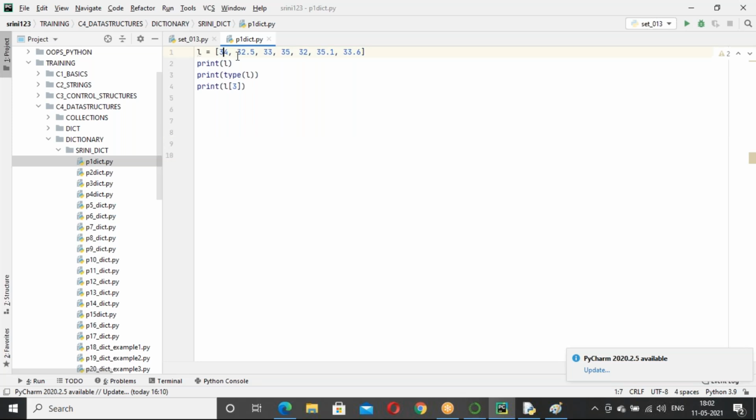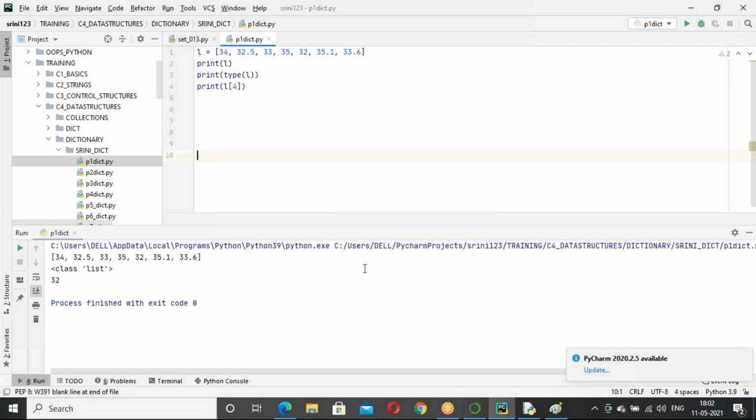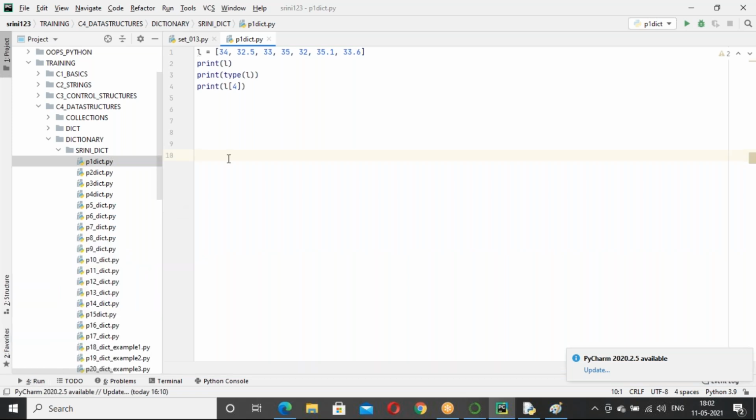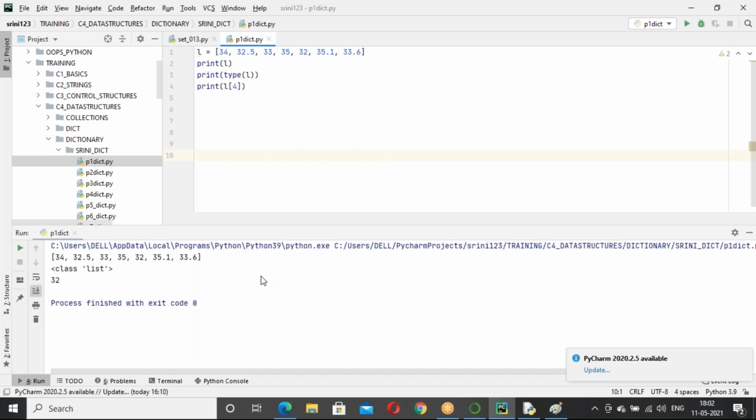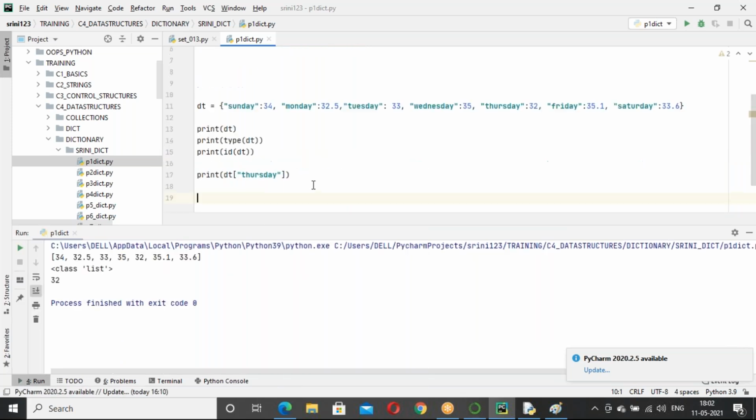See, index 0 for Sunday, 1 for Monday, 2 for Tuesday, 3 for Wednesday, 4 for Thursday. If you want the Thursday temperature, you have to take index 4. But as per coding flexibility, or a simplified way of extracting the data correctly, this list is not comfortable. So what we'll do, we'll make a dictionary, right?